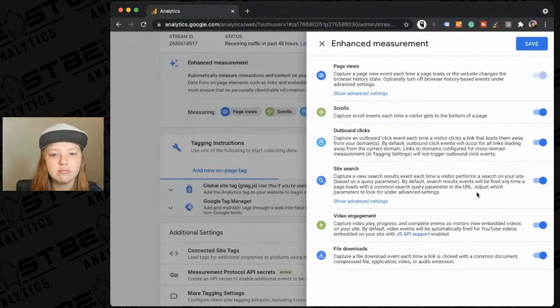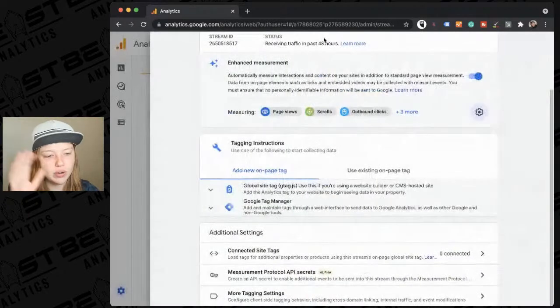But for me, it's kind of like, if they want to do it, great. If they want to give me more data, then great. So that's where all of that lives. Then you can see connected site tags.